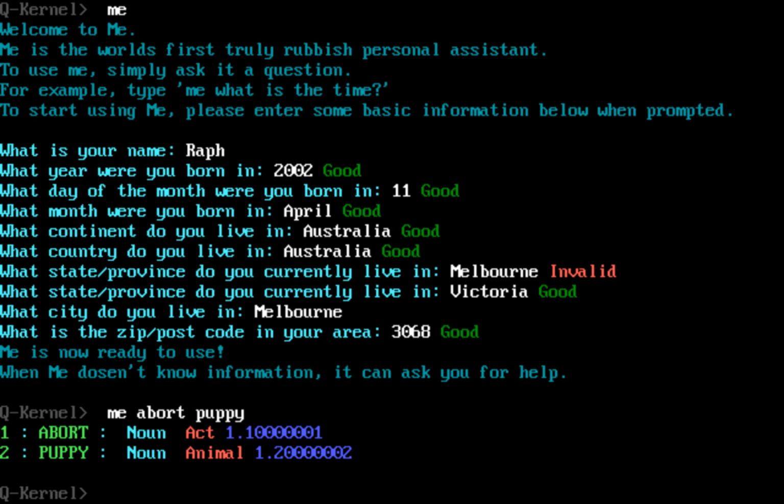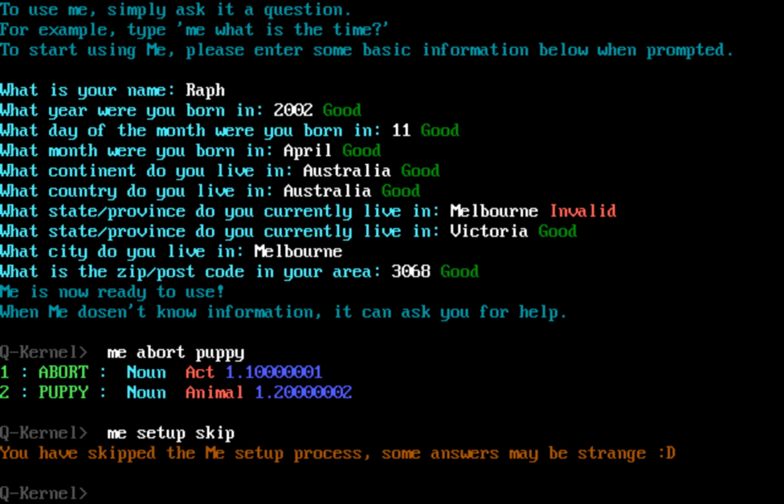But if we're going to say me is aborting a puppy, then we probably go me aborting puppy. But yeah, me is not actually part of the sentence. That's just calling the me application to do something. And if we want to skip the setup process, we can just do that. Because for some reason, after you do the setup, every second question you ask me, it's going to require you to do the setup again. And if you type a word that is not currently in the dictionary, it's going to spend a billion years trying to find what that means through machine learning.